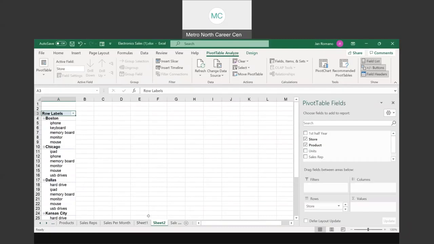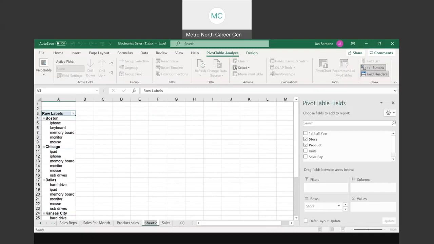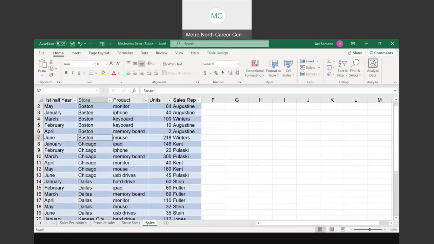Now I want you to notice sheet 1 down here are the products. So I might double click on this and call this product sales. And then sheet number 2, this is the store. So I'll call this store sales. And sales right down here, maybe we'll rename this to all sales. That way, it'll make more sense when you're looking at your sheets at the bottom.